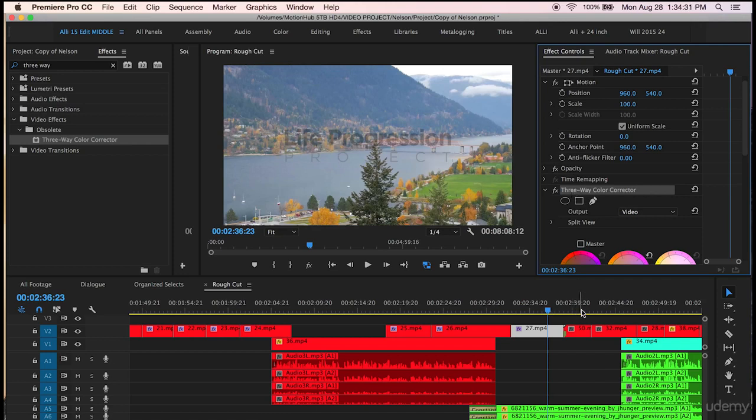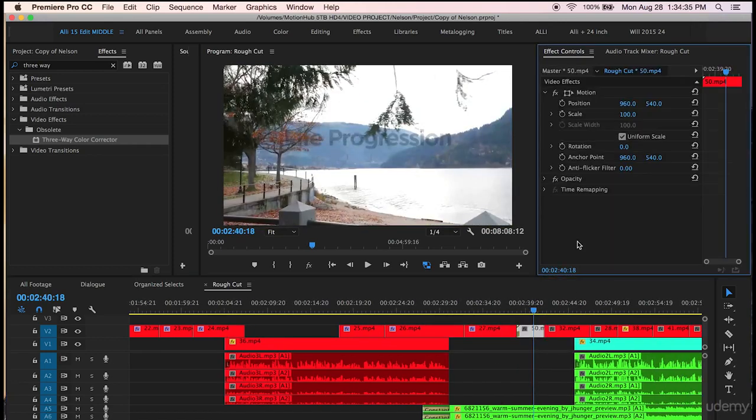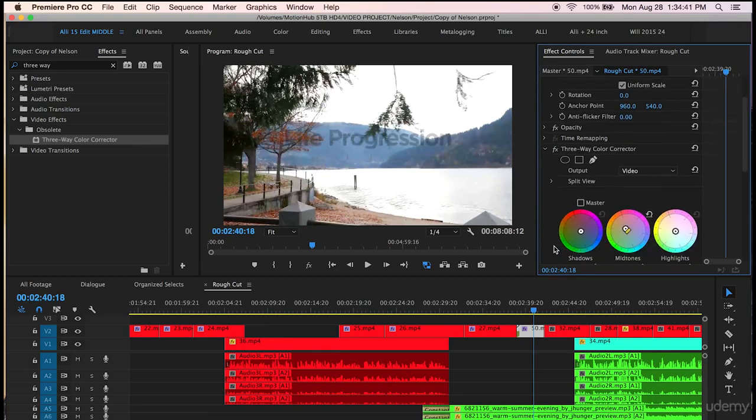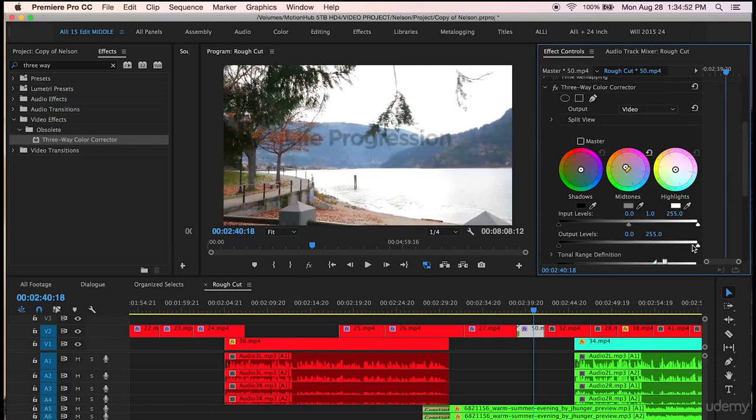Go to clip 50. Paste, toggle it on and off. Hasn't really made a difference in this clip. Let's bring the input level, the dark side of the input level, back to the left. Let's bring the white in the output level to the left a little bit.